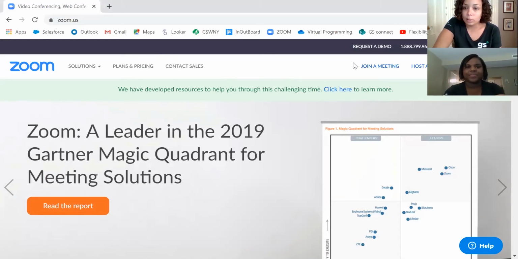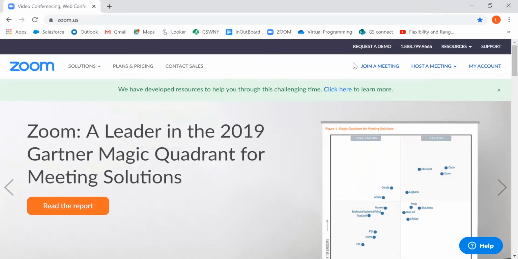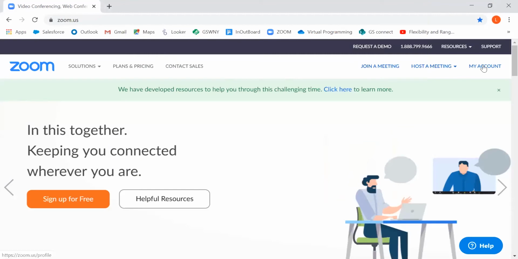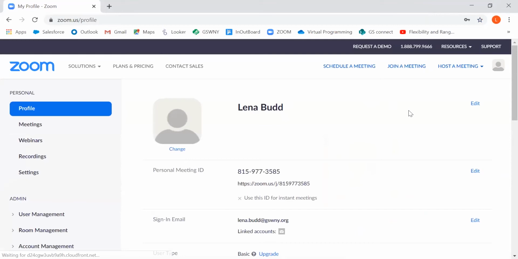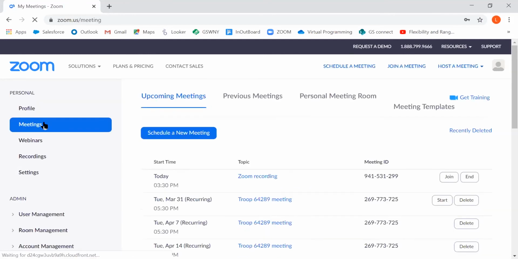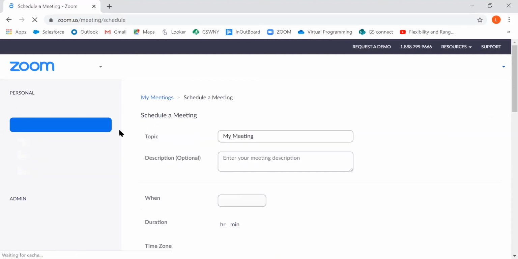So now I'm going to go over here to my account. I'm already signed in. And I'm using my GSWNY account, but you can also do this from a personal account, a Gmail, a Yahoo, whatever you might have. I'm going to go to meetings on the left-hand side to create a new meeting. And this is how you would set up a troop meeting or a service unit meeting. I'm going to schedule a new meeting.